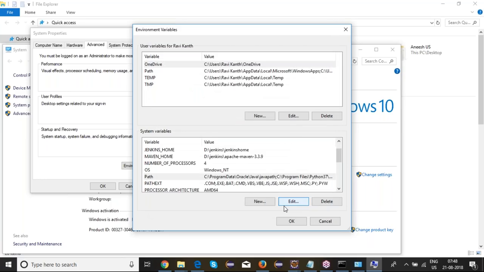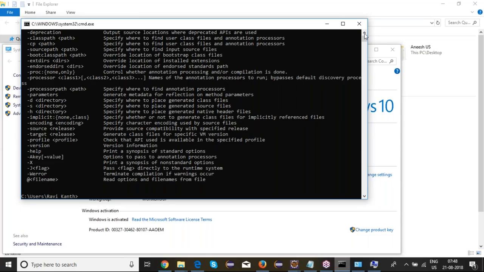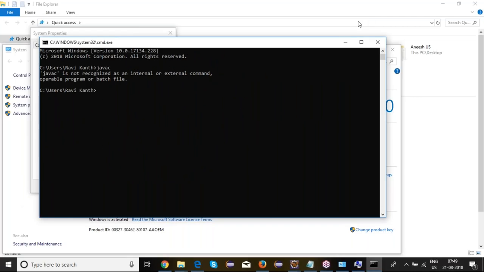Let's try this. Close this command prompt, open the command prompt again and check for javac. Friends, now javac is not recognized. So if you want to run any Java programs, the program will not run, because the Java compiler is a must. Without the Java compiler, we can't run the code. So we have to inform the system where Java has been installed, and based on the Java bin folder path we have given, the Java programs get executed with the help of the Java libraries.